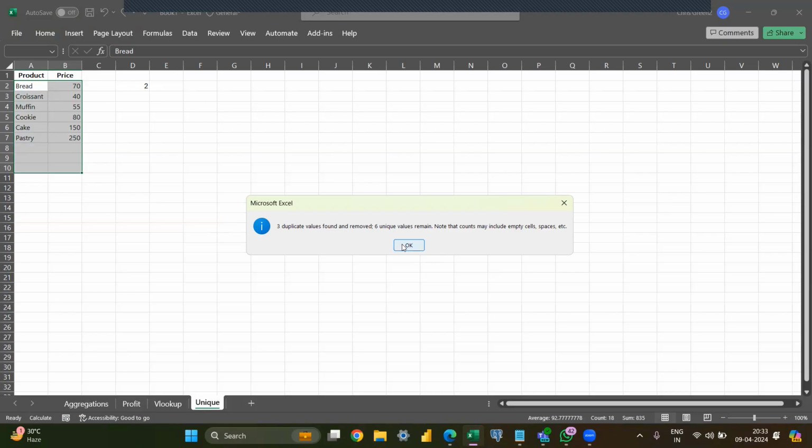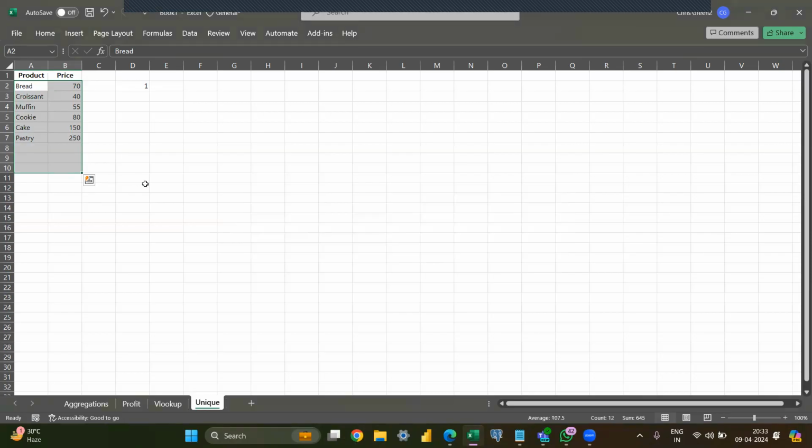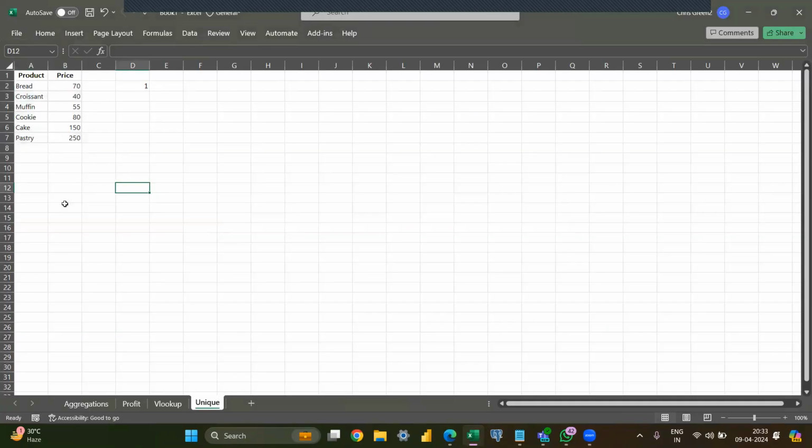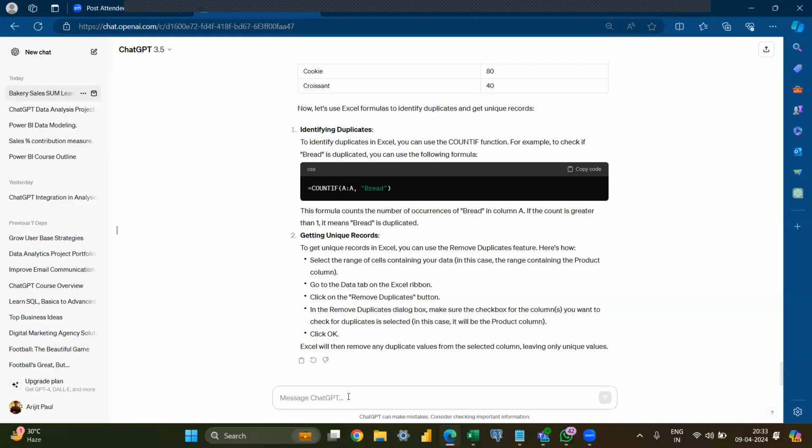Seven unique values remain. So, with the help of ChatGPT, I got an entire step on how I can get the unique records. And this helped me into removing the entire records as well. This is amazing. This is essentially the best feature of ChatGPT of how we are able to make this information and make these insights.